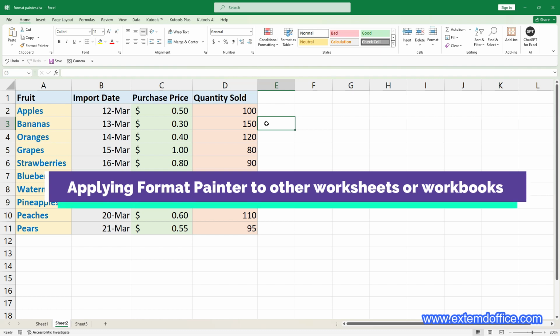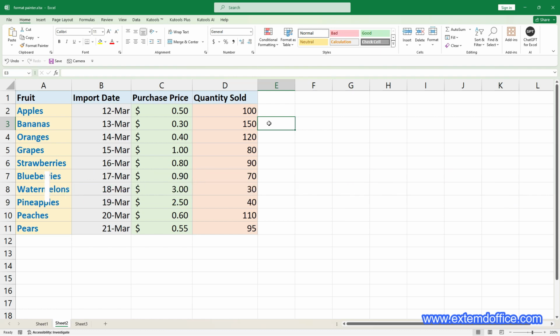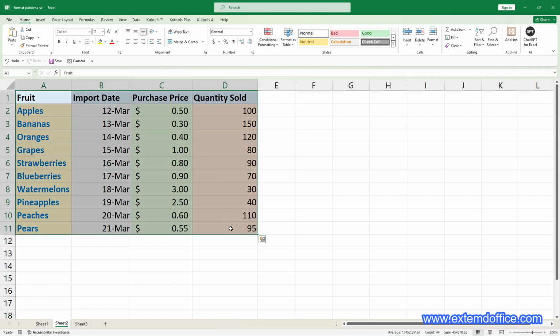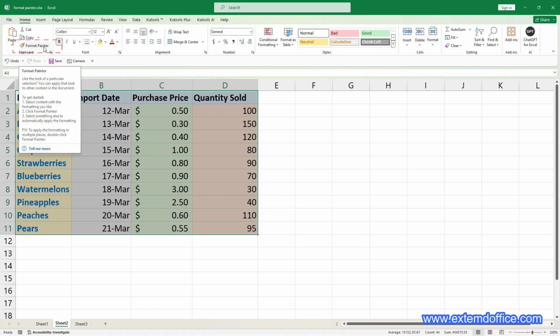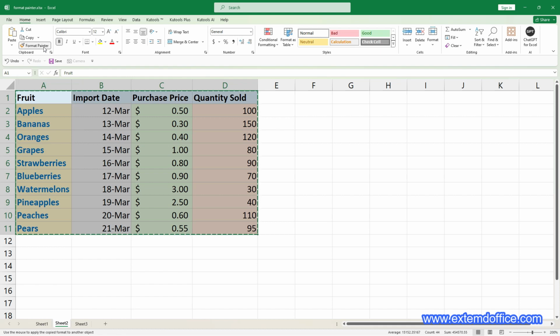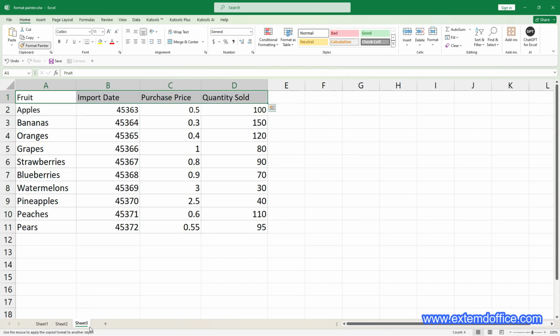Applying Format Painter to other worksheets or workbooks. Copy the desired formatting as you would within a single worksheet. Click the Format Painter on the Home tab to activate it. If you want to apply the formatting to multiple sheets, double-click the Format Painter icon. Switch to the target worksheet or workbook. Highlight the cell or range to which you want to apply the formatting.